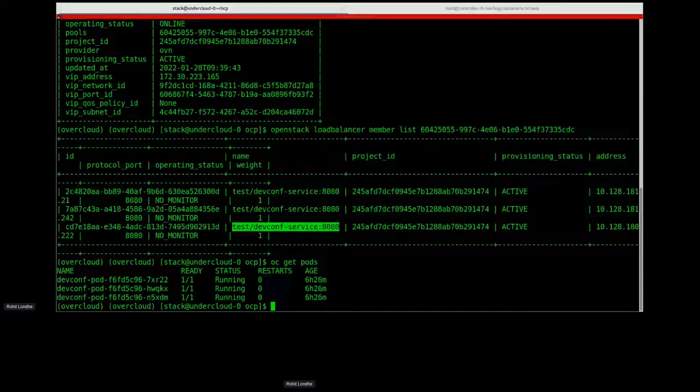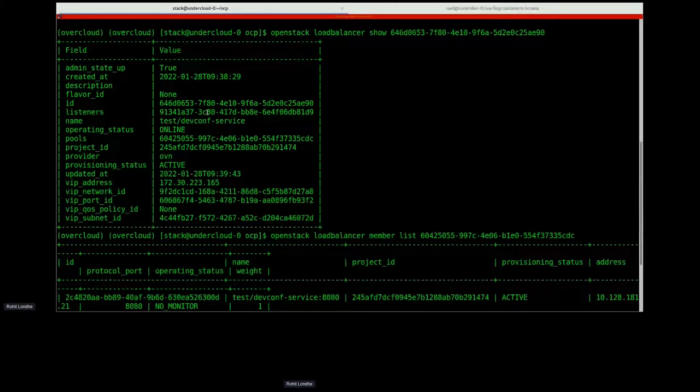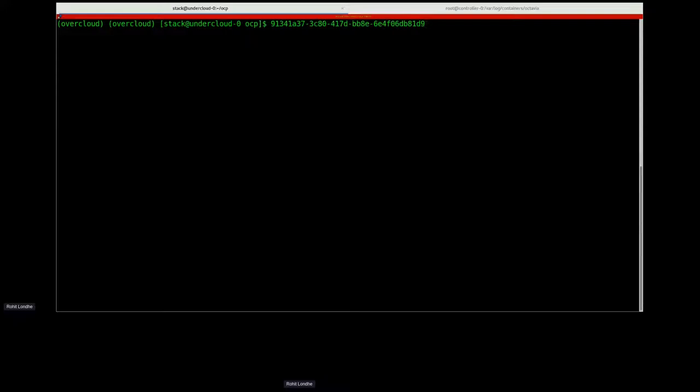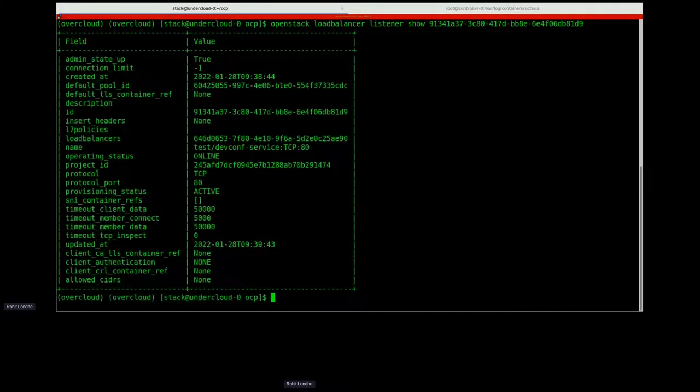Now what we are going to see is the listener, the service that we have created, which corresponds to the listener in OpenStack. So let's see the listener. OpenStack listener show. Yeah, so as you can see, the operating status is online and the provisioning status is active.